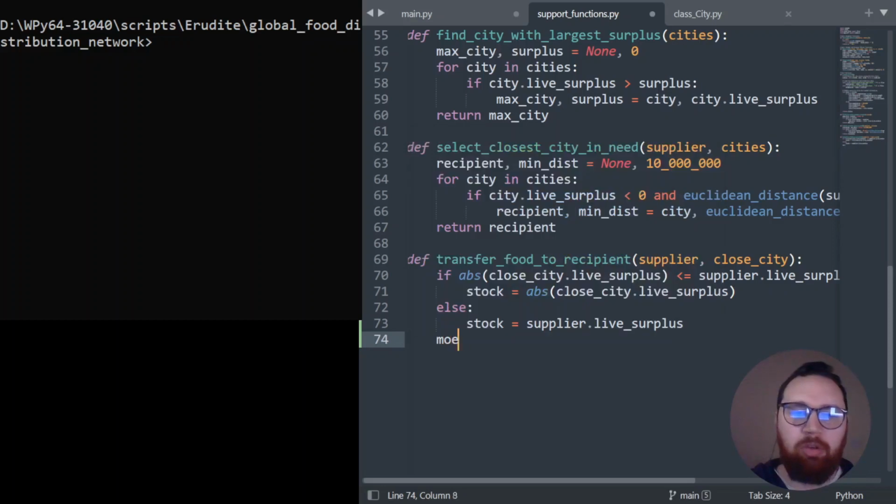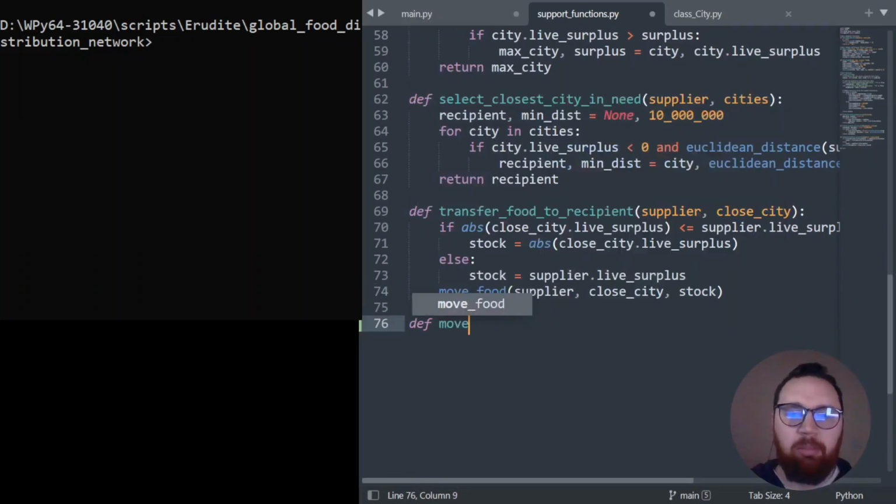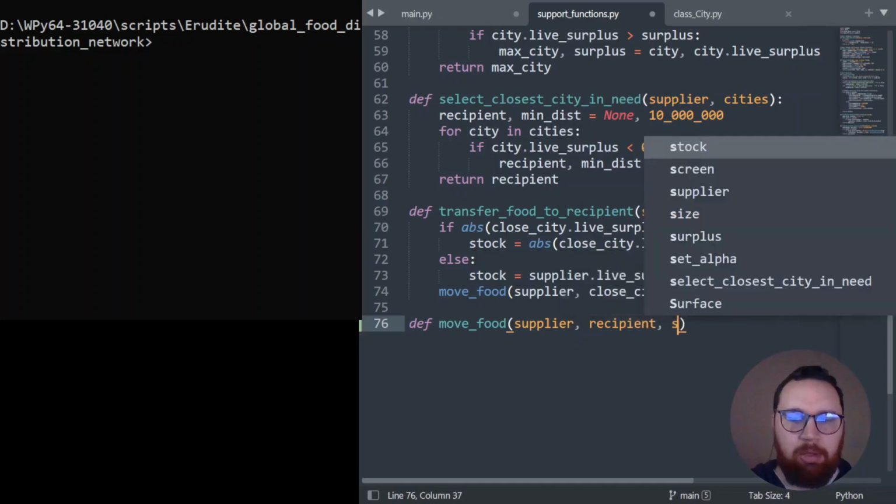And then we're going to use another function called move food. So it will move food between the supplier and the close city, and it will move the amount that is equal to stock. So within move food, it will take, as we've just given it, a supplier, a recipient, and a stock value.